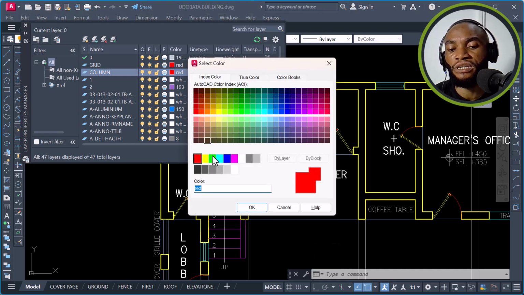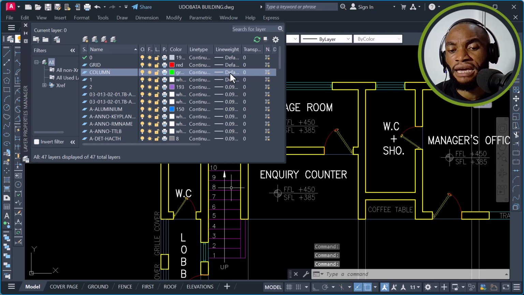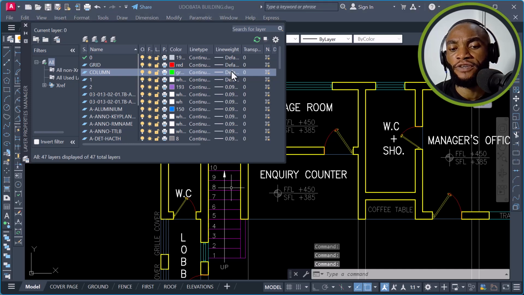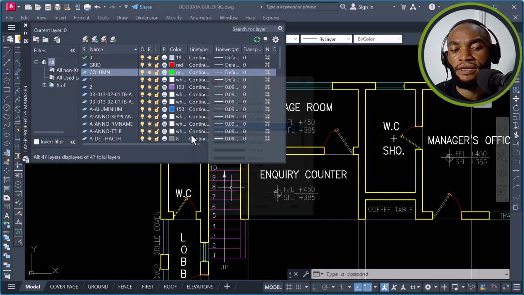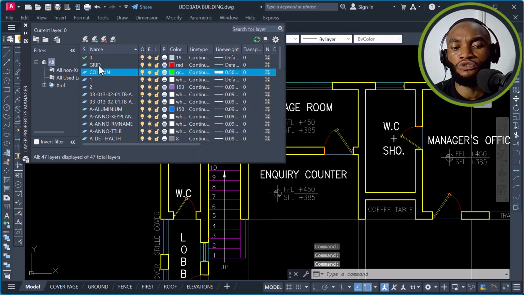I want to use green for my column color. Now, I'll also come in and say line weight and choose for the column. I want to use 0.3. Always use 0.3 or above. Let me say 0.5. That's fine. I'll say okay. So with this, since we now have grid line and column, these are the most important layers that you need for your structural framing. All other layers are secondary.